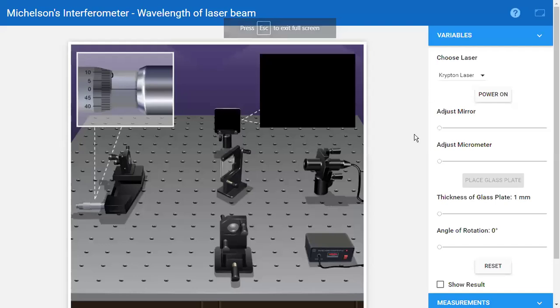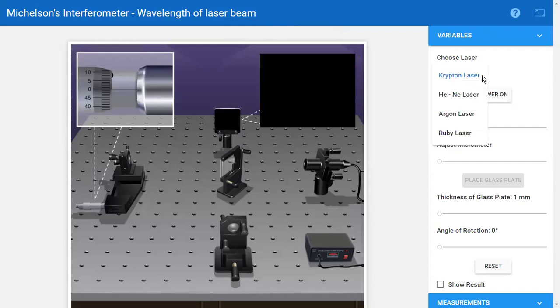The experiment opens like this, and the controls are on the right hand side. The first step is to select the laser. What kind of laser? You click here, and you can see four lasers are available: krypton laser, helium neon laser, argon laser, ruby laser. Whichever you want, you can select any one laser and continue. I'm selecting the krypton laser, the first laser, and let us see what happens.